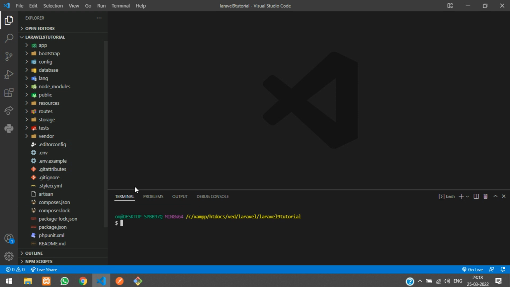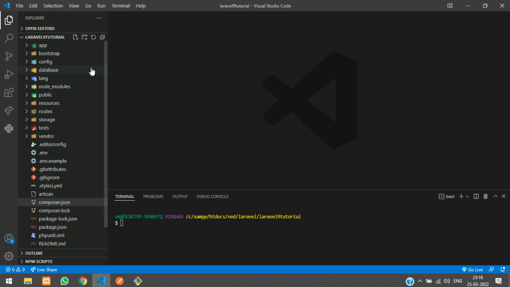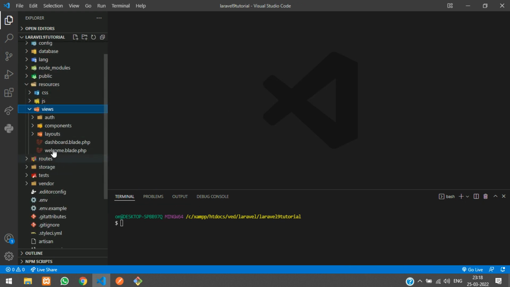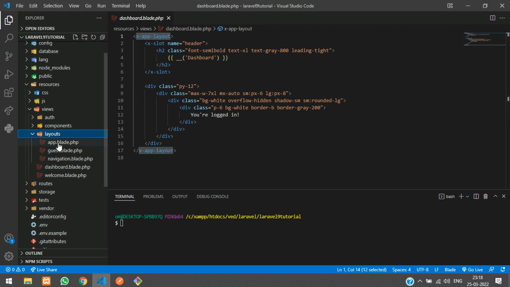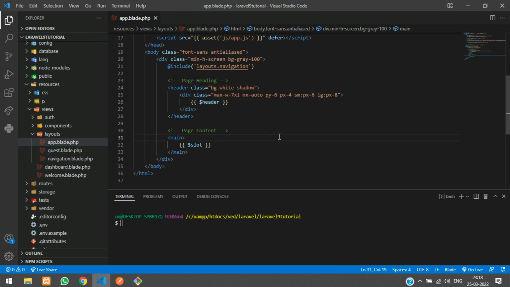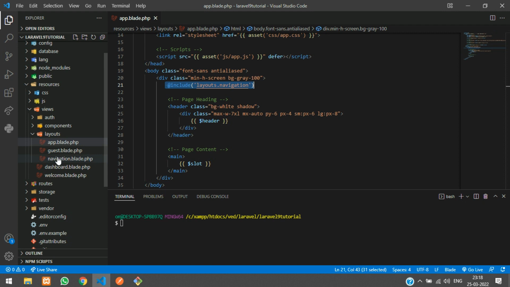Before getting started, I'm using the Laravel 9 version over here, as you can see. Now let's begin with resource views. Over here you find the dashboard, right? What component is it going to? App layout. So let's move to layouts, the app.blade.php file. Inside this you can find the layout navigation. So inside your layouts you find the navigation.